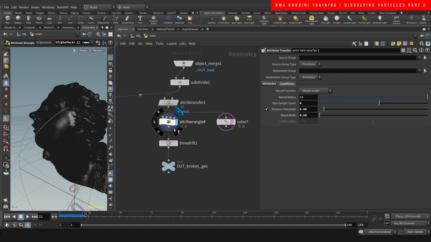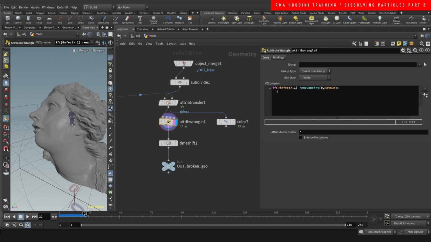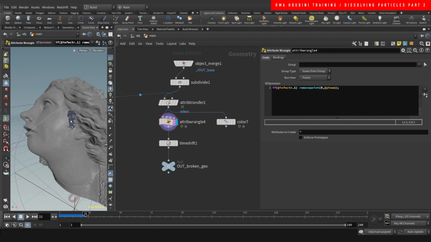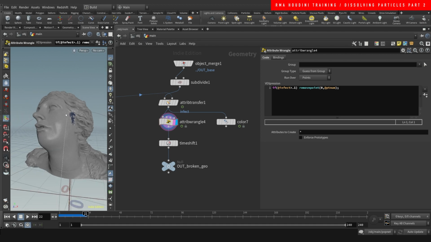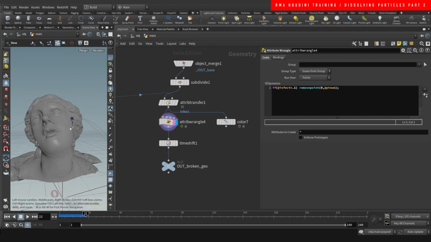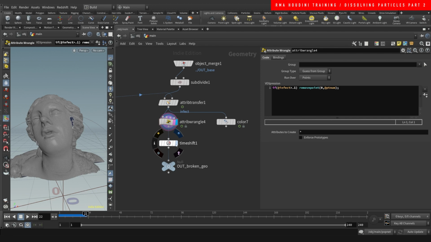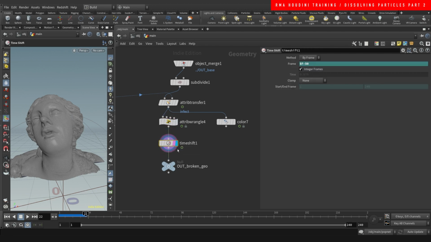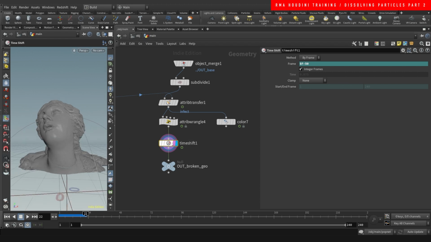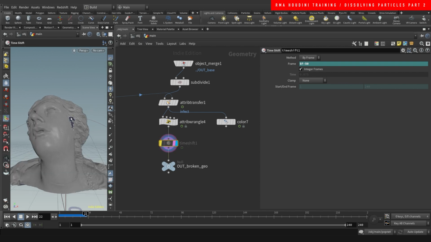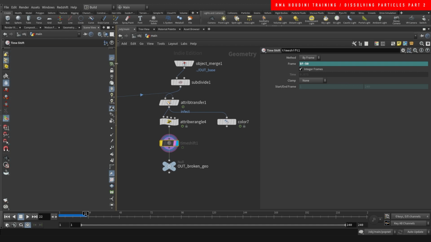And then what I'm saying is that if infect is less than 0.1, remove 0.0 and add pt num, and what that does is it removes the points that have been infected. And as it grows, it's just going to delete more points. And then I'm doing a time shift so that it happens a little later. You know, you can control this so that it happens whenever you want it to happen. But essentially, as you can see, what's going to happen is that we have the 3 sims.